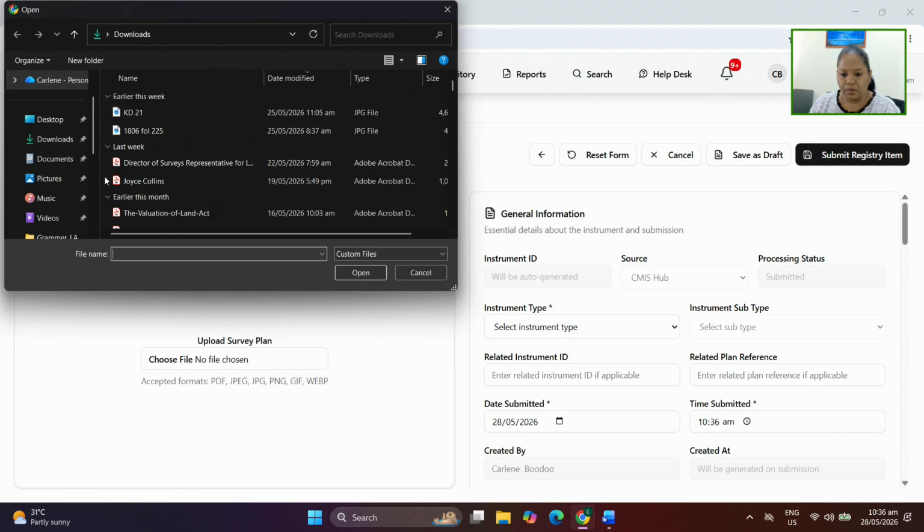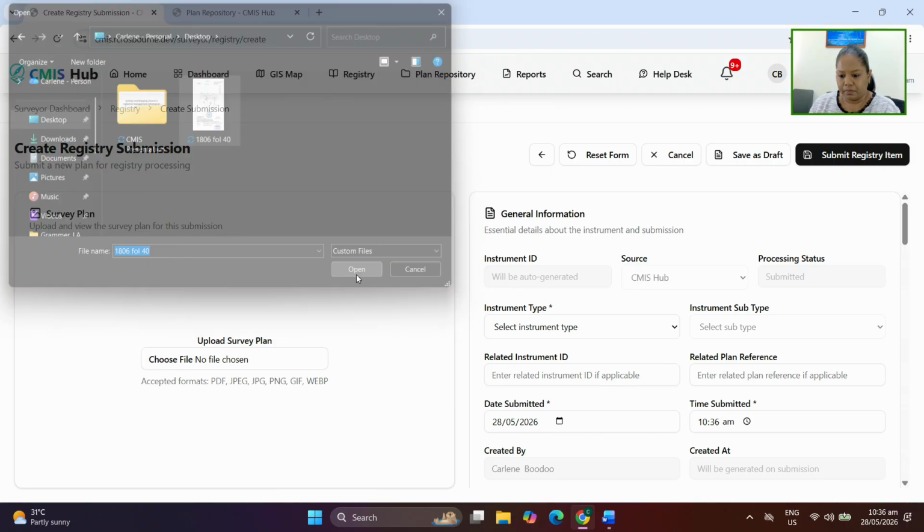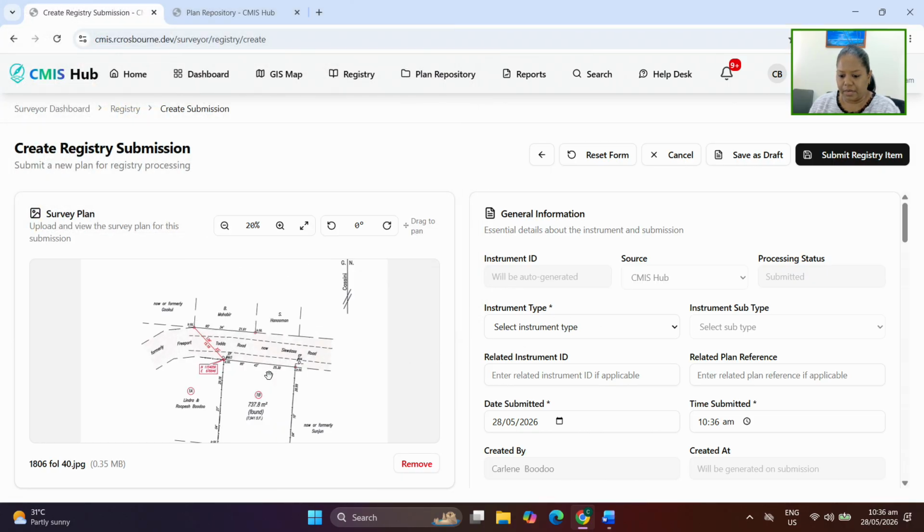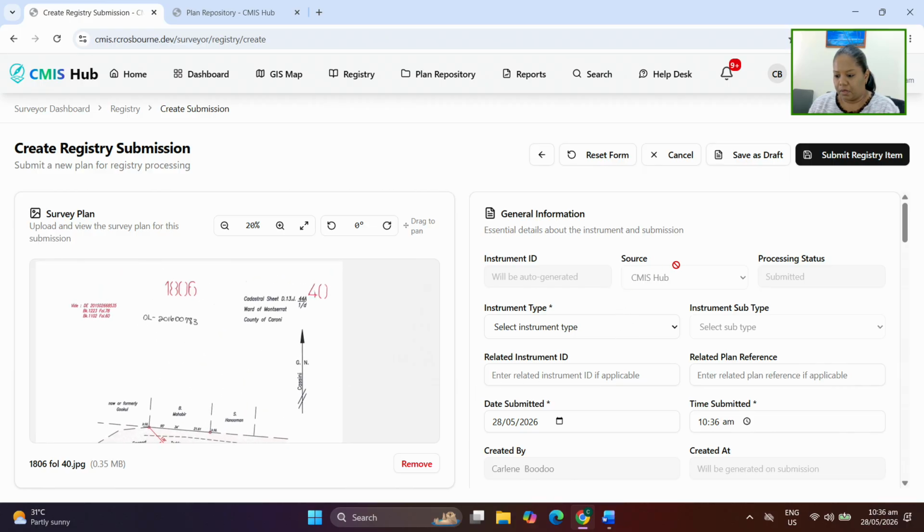Then you upload your survey plan. I'm using one that was already registered, just for demonstration purposes. Some of the fields will be grayed out. Some will be automatically populated, and some would be populated by the registry clerk. Those with asterisks next to them are mandatory fields, and it would not be able to advance if those fields are empty. So the first thing you have to enter is the instrument type, which is old law.